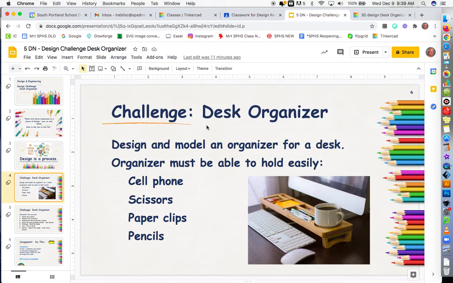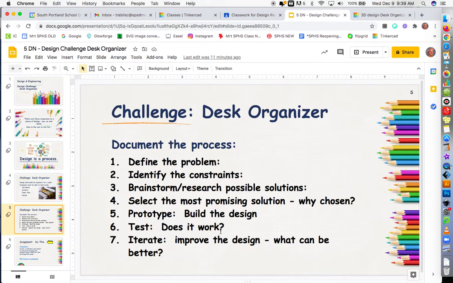Your actual challenge: you're going to make a desk organizer. There are some criteria that I'll go over in a moment, but basically it needs to hold a cell phone safely, securely. It needs to store scissors, paper clips, and pencils. So it needs to be able to hold all of these different things neatly organized on your desk. Remember, I'm looking specifically for the process. The finished design should be functional and should work, but I really want documentation around these steps.